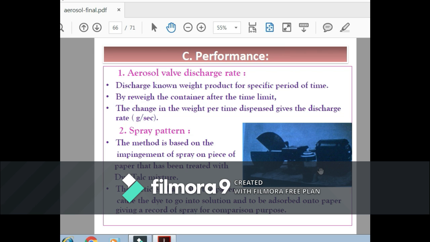Then the performance test. Under the performance test, we have to check the aerosol valve discharge rate. Simply take any filled aerosol container and press it for 2 seconds. Prior to pressing, you have to take the initial weight of your product, and after pressing you take the weight of your product again, and then find out how much amount of product has been expelled after the pressing. By this way we can find the discharge rate of your valve.